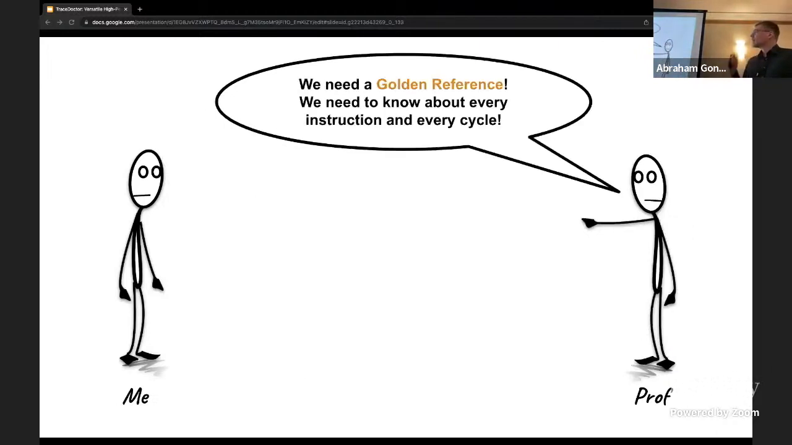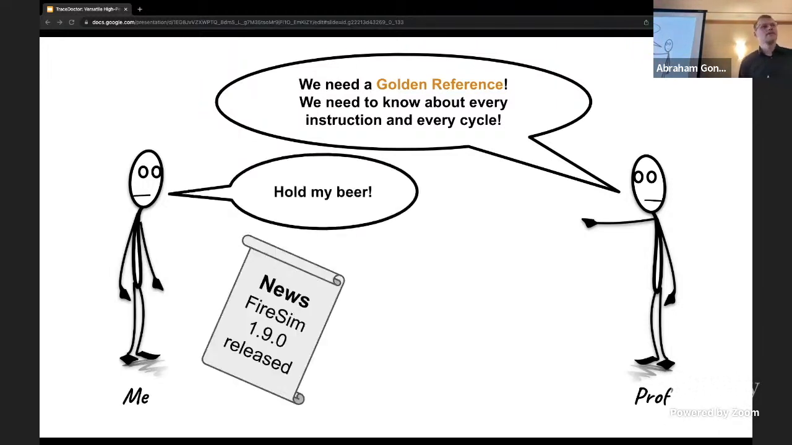The problem was that we didn't have the golden reference. So when you're executing a benchmark, you don't really know what is the ground truth. Which instruction takes how much time, how many cycles, we don't know. So my professor told me we need a golden reference. We need to know about every single instruction in the benchmarks, every single cycle. I'm like, okay, hold my beer.